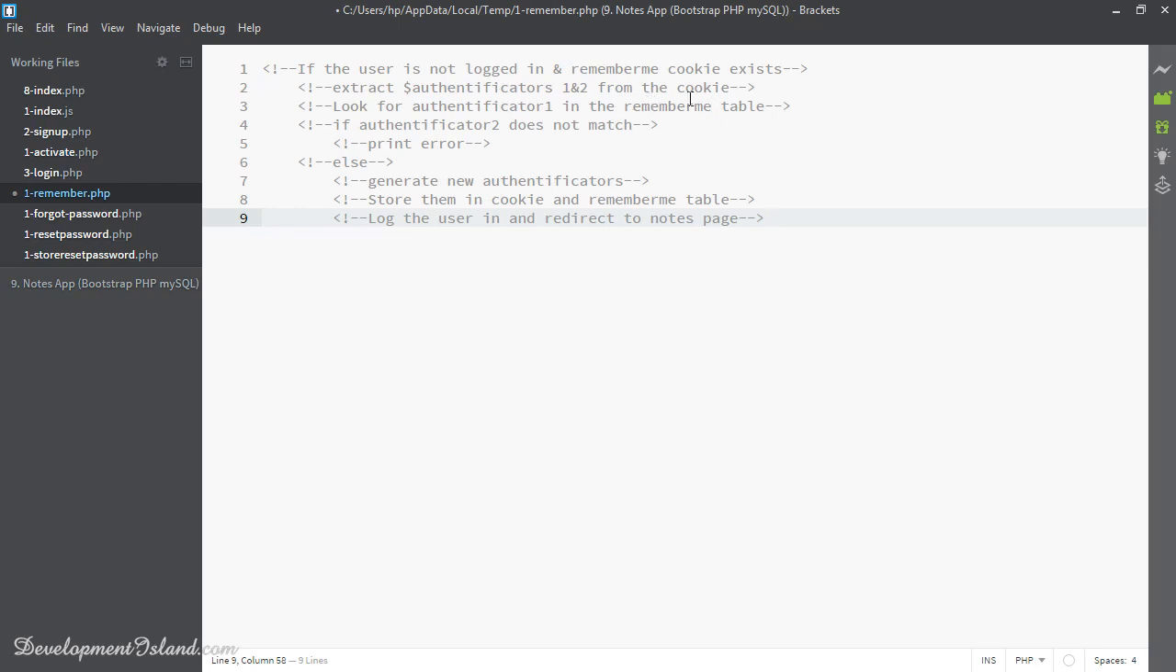And then we're going to go to the remember me table and we're going to look for a record with authenticator 1. Once we find that record, we're going to match the authenticator 2 that we extracted from the cookie with the authenticator 2 that we have in our table. If they don't match, we're going to show an error message. Otherwise, we are ready to log the user in. But before we do that, we're going to need to generate new authenticators and store them in a cookie and in the remember me table. And then we'll log the user in and redirect them to the notes page.